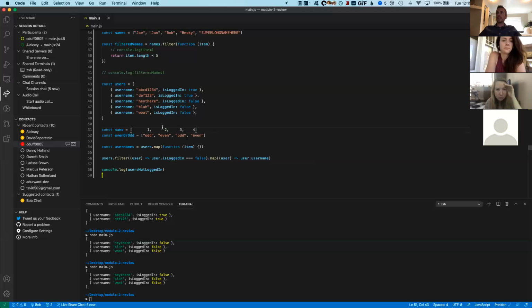So in this case, our original array is 1, 2, 3, 4, and we're going to translate it, or map it, into a new array that tells whether those numbers are even or odd. I hard-coded this, or wrote it out, but that's what we're going to try and do programmatically.